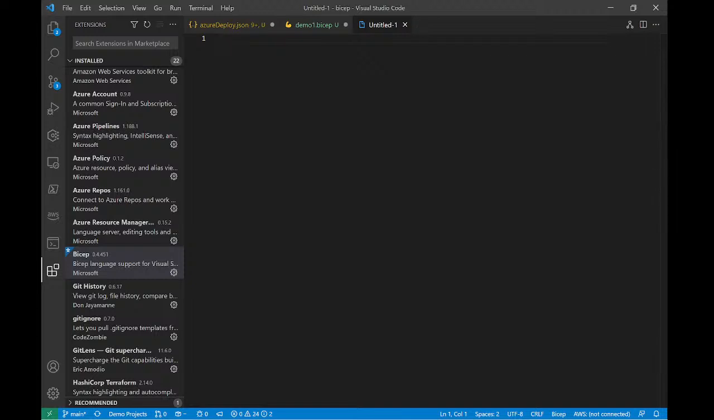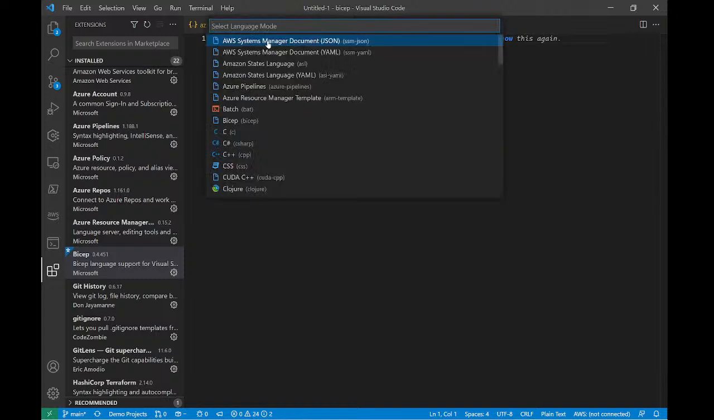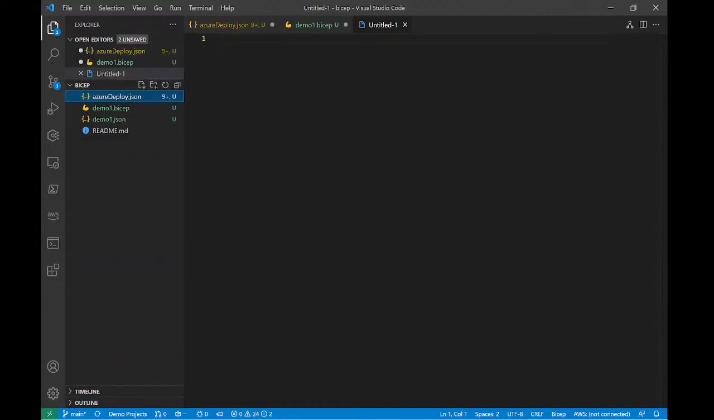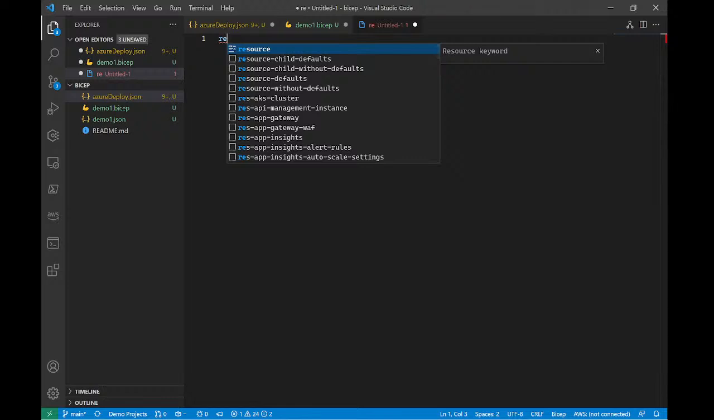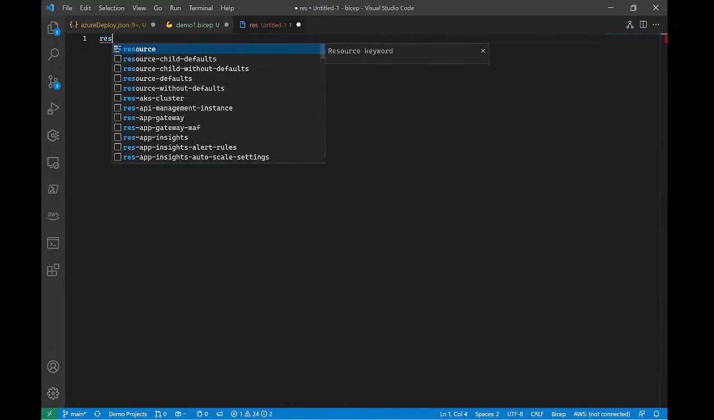So we can start from a very generic file and select the language as Bicep. You can see the language server is automatically switched to Bicep and loads the Bicep language server. What we need to do is very, very easy. We've got a super smart IntelliSense working with us from Microsoft.